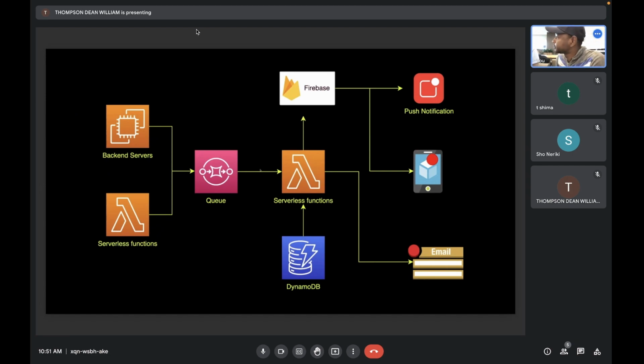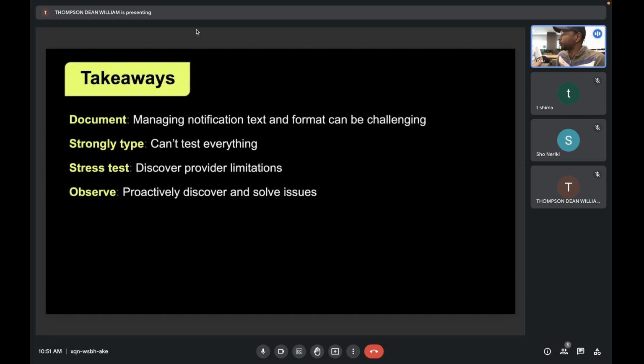What language do you use for implementing your serverless functions? That's a very good question. Could you go back to the takeaways? The strong typing is extremely important because you have so many. Let me answer the question first. TypeScript.